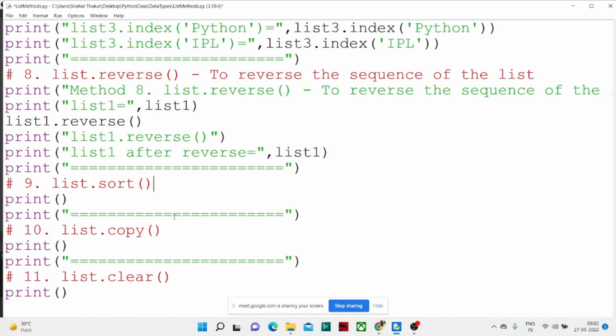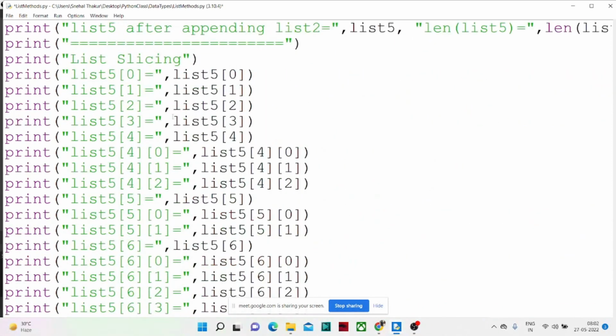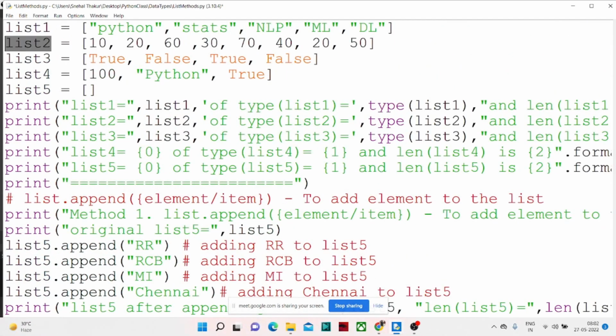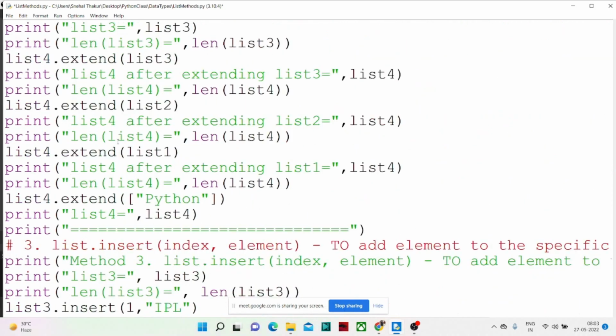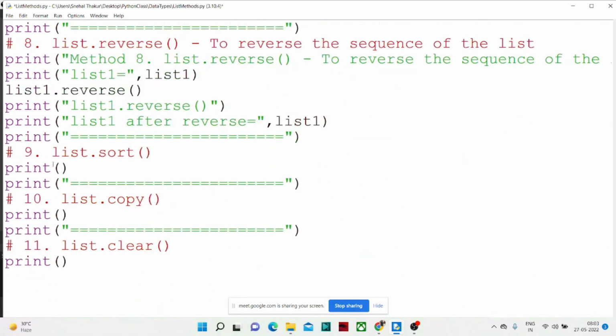Then in method 9, what we are doing, we are using this sort operation. Okay, and basically this sort operation we can perform on the list where we have numbers. Okay, we'll try to do the sort on this list 1 also, where we have all the elements as strings. So we'll check on that also. First of all, we'll check on list 2 and we'll try to sort it. So let me print what is there in list 2.